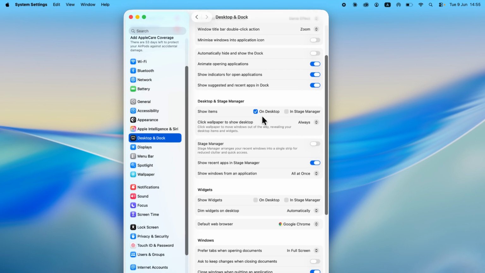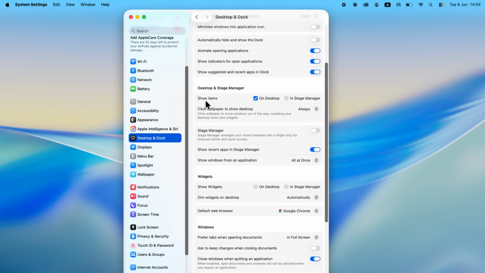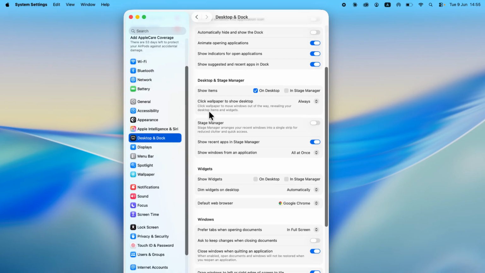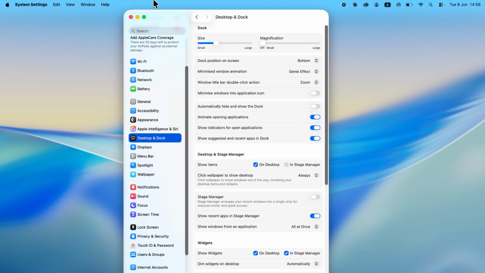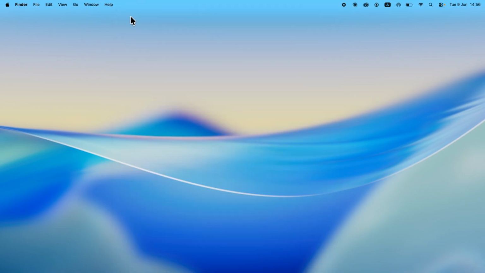You can then scroll down to Desktop and Stage Manager, where it says Show Items, make sure On Desktop is turned on. You can also scroll down to the widgets, and you can also choose to show the widgets on your desktop as well. Now, once you've done this, close out of this window, and you should now be able to see your desktop icons.